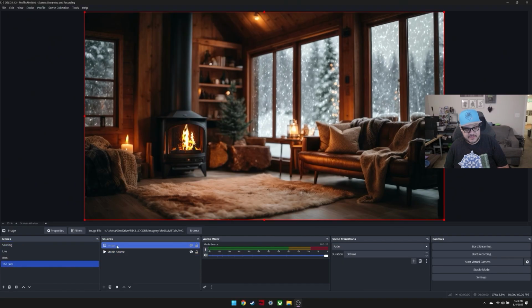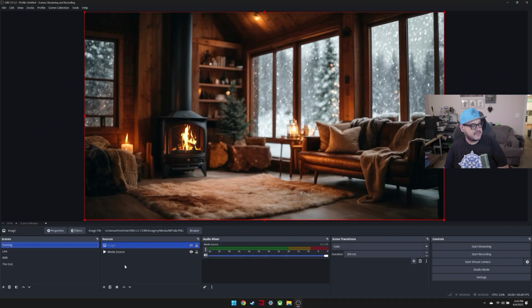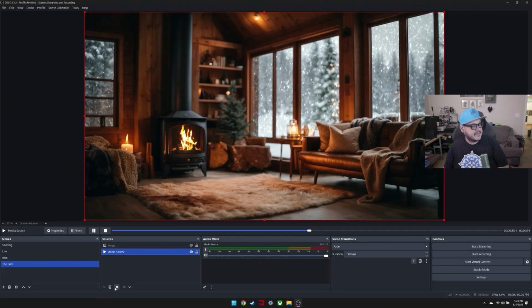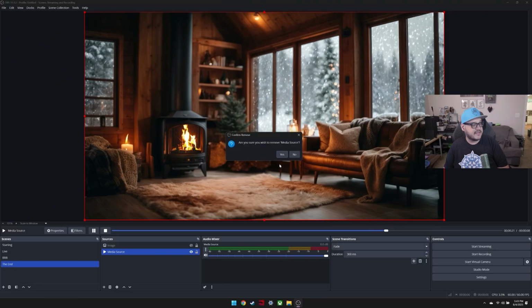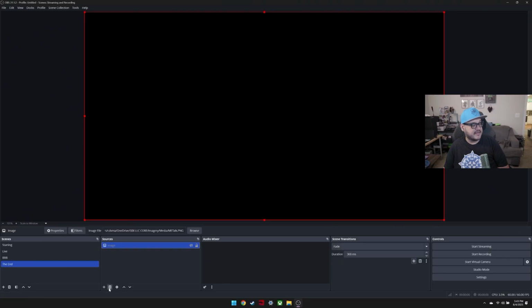I'm going to do the same thing for the image. Control C, then Control V to paste. And I'm going to go ahead and delete the scenes that I should not have had in the end by hitting the little trash can. See how it's selected? We're going to hit the trash can. It is gone.